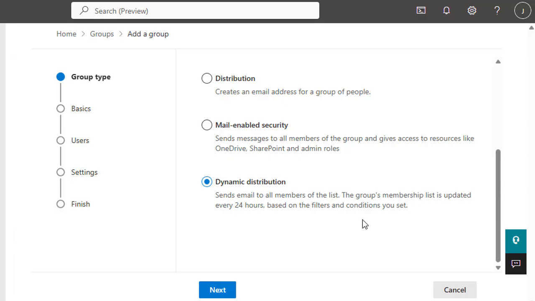Something is mentioned regarding this dynamic distribution, and it says: sends email to all members of the list. The group membership list is updated every 24 hours based on the filters and conditions you set. So that's good to know about this group: the membership list is updated every 24 hours, based on the filters and conditions.